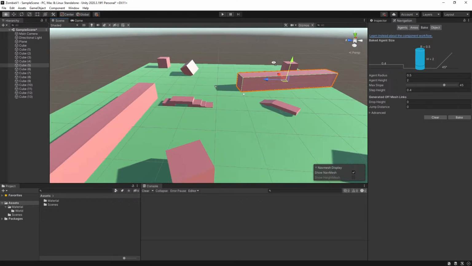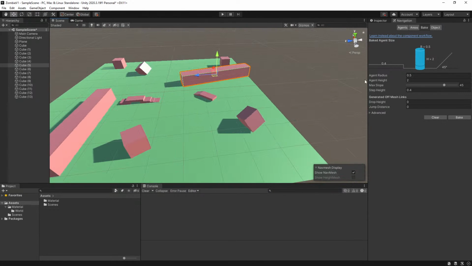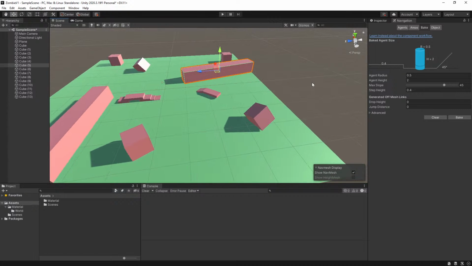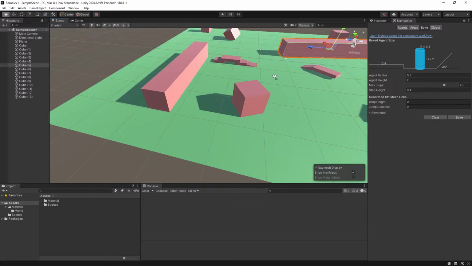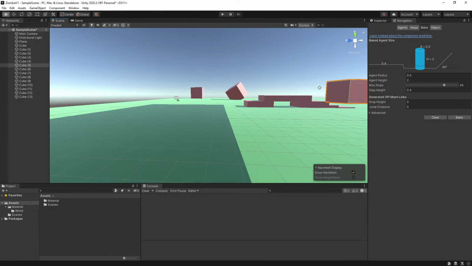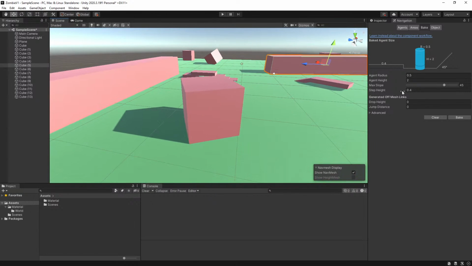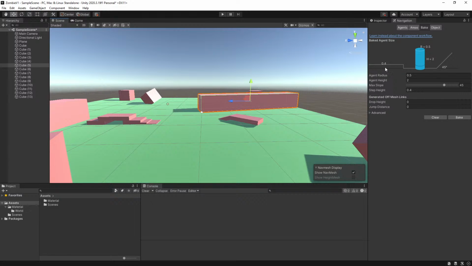And then we have our bake options. This allows us to select exactly what information we want to be baked into the world. So we can bake the step height, the agent we want to do, so the radius of the agent. This radius is referring to how close the agent can get to this wall without clipping through it. Then the height of the agent itself, and then the angle. So what we can do is we have it here.